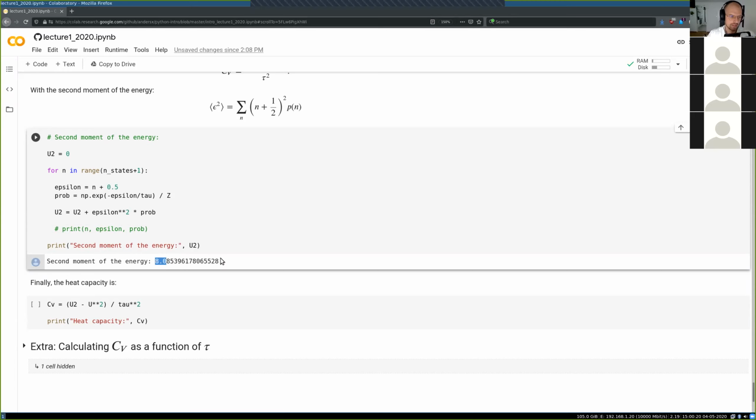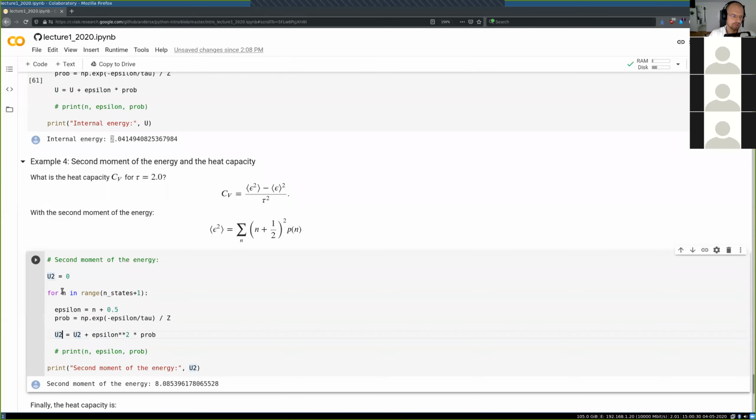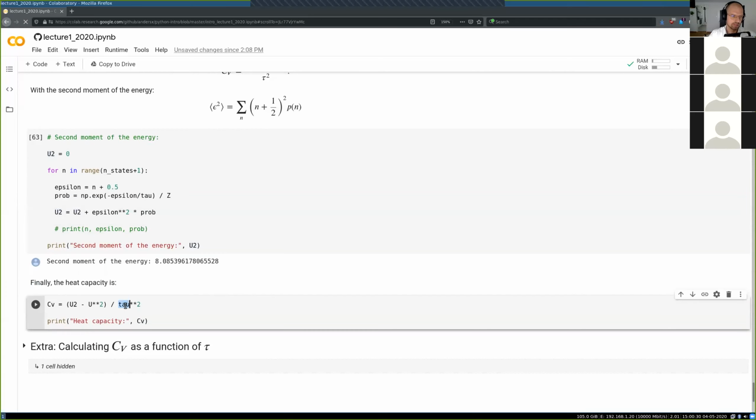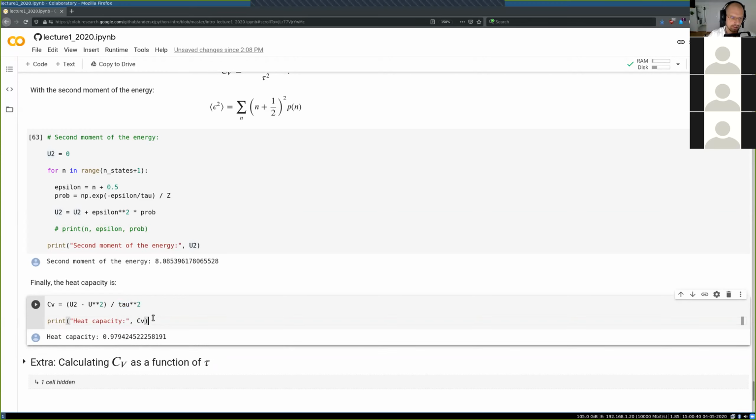So if we do this, it turns out the second moment of the energy is about 8.08 something here. Okay, so now the final heat capacity: we basically calculated U up here, and we have U2, and we also have tau stored somewhere, which is 2.0. Then we can calculate the heat capacity here. And the heat capacity in these units is about 0.79, or sorry, 979 something.